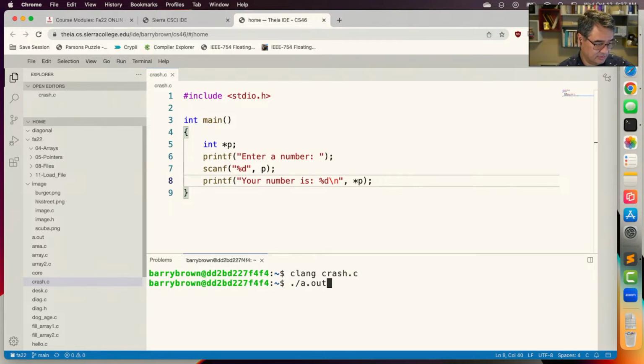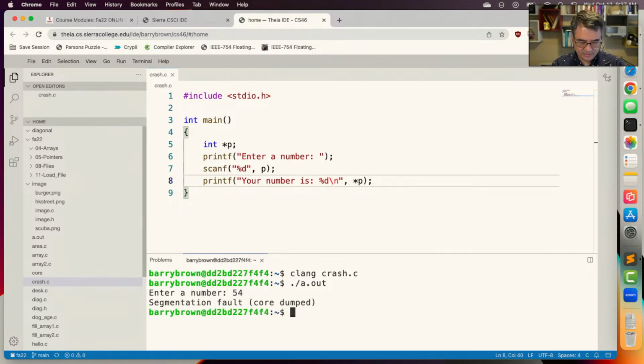Okay, we'll go ahead and run this, and please enter a number. Let's put in 54, and then it crashes. So we want to find out, why did that crash? What happened?